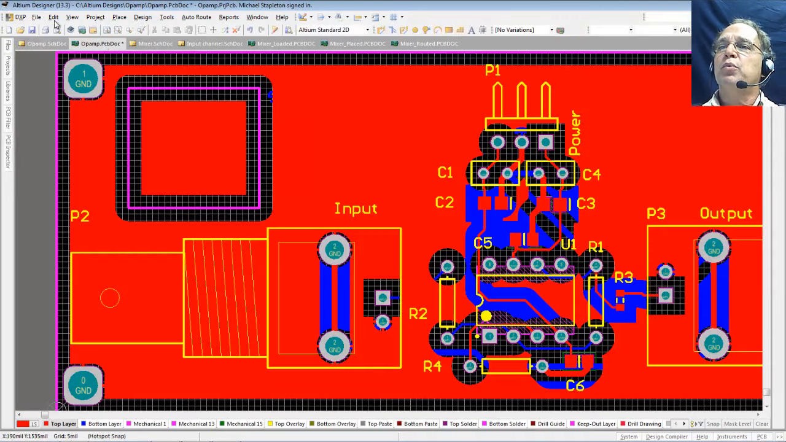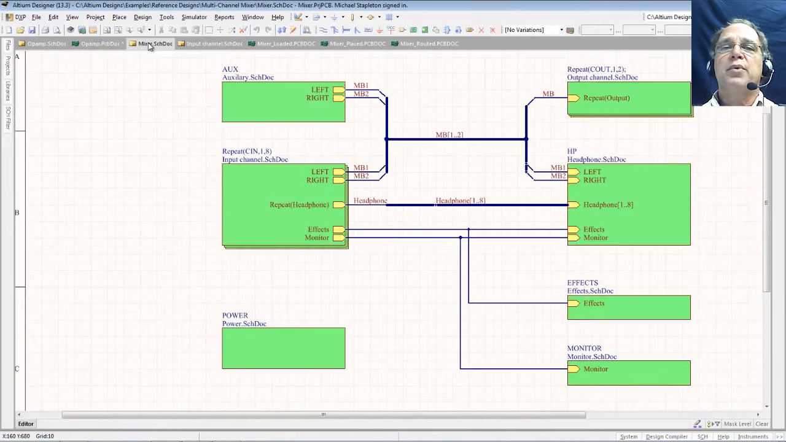Alright, now let's talk about rooms. I'm going to bring up a schematic here. This schematic is a schematic of an audio mixer. And audio mixers usually have several inputs. This one has 8 inputs for 8 microphones or 8 guitars or whatever you're using.